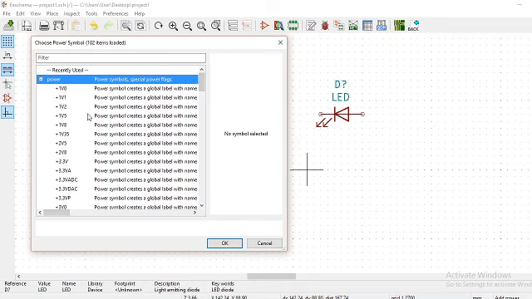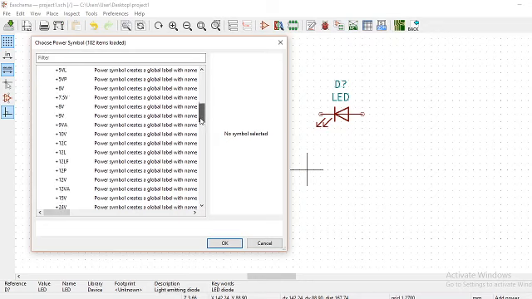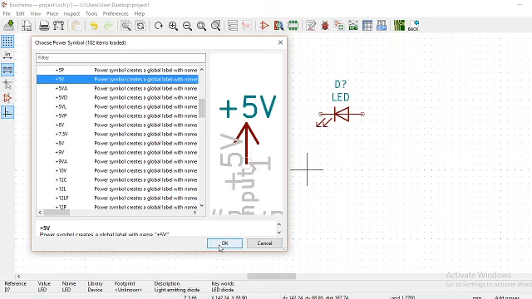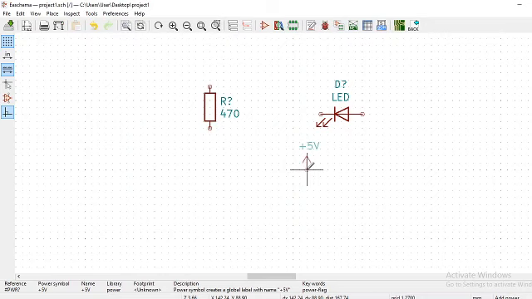So here we can see a list of power notations. Then choose plus 5 volt and click on OK. Place the component here.